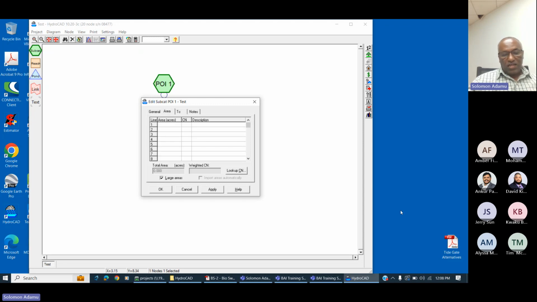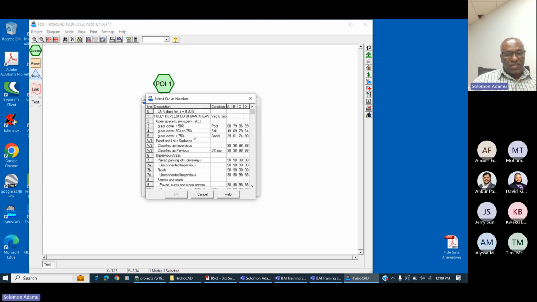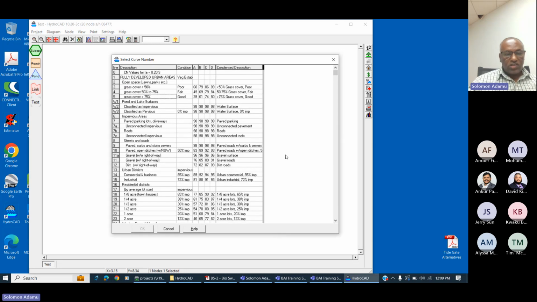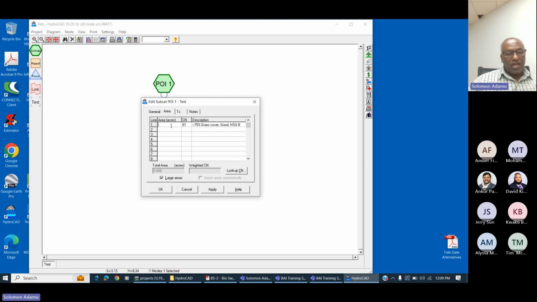So for the area, it is the same as a simple TR55. You're gonna put the area here and the curve number, and of course the weighted will be shown here. So I'm gonna start with, let's say, open space. Here you have the TR55 version of land use. Let's say I have B soil and grass 75%. So I'm gonna double click on that. I have it here. And then I'm gonna put some area, let's say 3.5 acres.